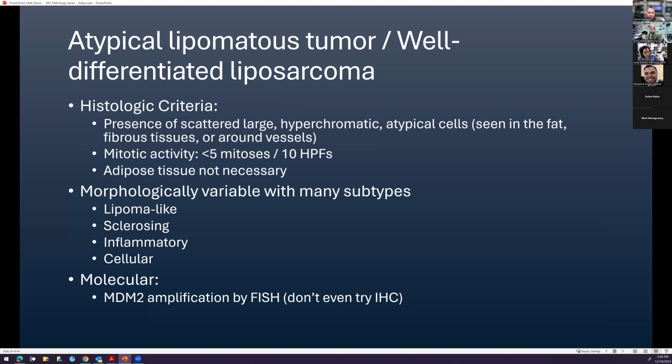There's the sclerosing subtype, which has a more sclerotic, fibrotic background. There's the inflammatory type, which is very inflamed generally. And cellular subtypes, which look almost more like fibromatosis or low-grade fibromyxoid sarcoma. It'll look almost like a low-grade spindle cell tumor. And that's where people might call dedifferentiation, but the mitotic count differentiator really helps.